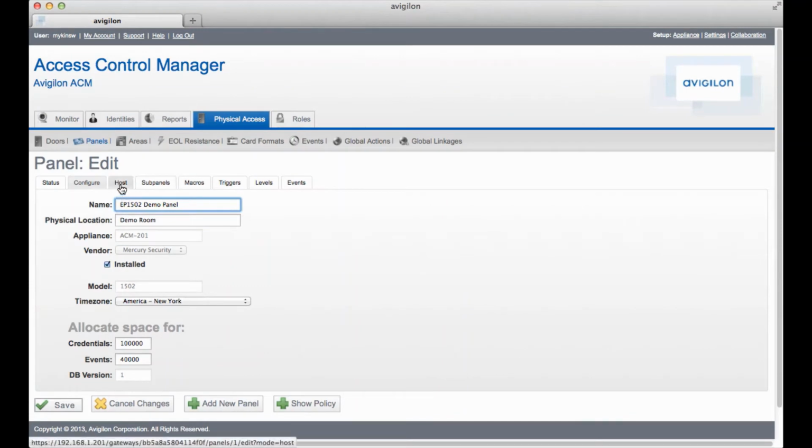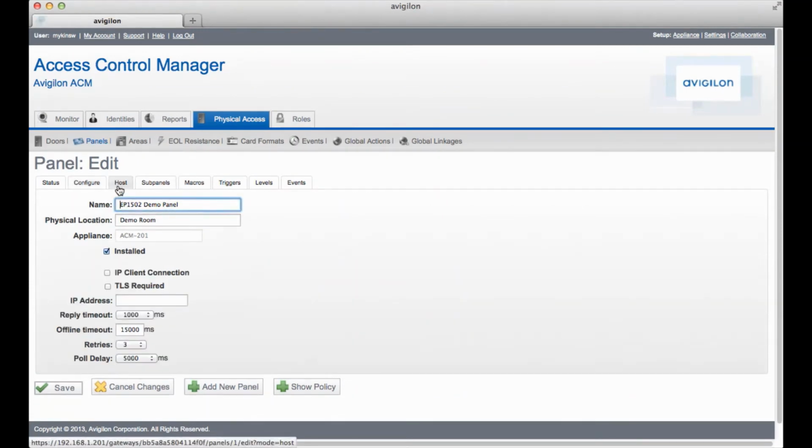At this point, I now need to connect to the host address for this particular panel. I have already pre-configured my Mercury controller with an IP address of 192.168.1.19. And you're going to want to leave the reply timeouts, offline timeouts, retries, and poll delay at the default settings. The only time we're ever going to change those is if we're advised to do so by tech support. So we'll leave those at the defaults and hit save.